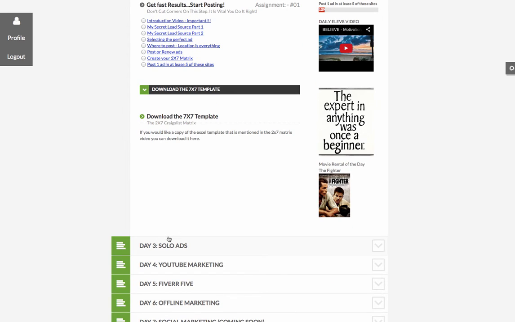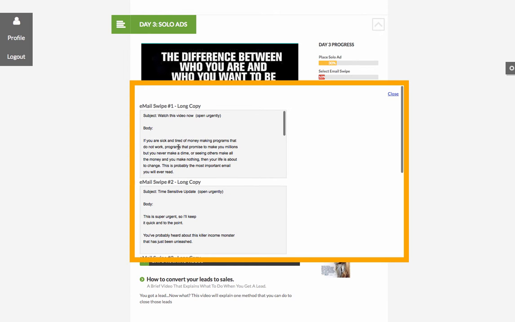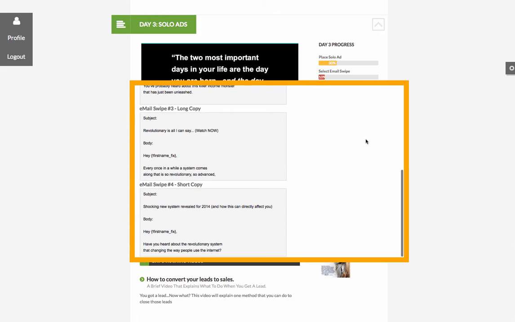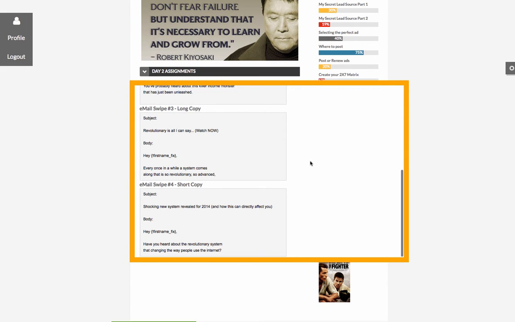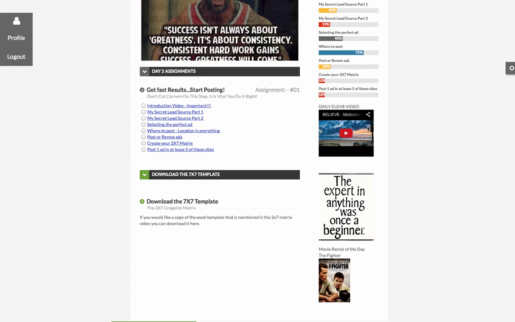Again, keep your progress on the right hand side, go through your Elevate video, and then watch the movie of the day. The next thing you do is go into this day three, go through the same process again, select the email swipes. You'll see pre-written swipes here, so you can scroll down the page. And the scrolling is a little bit weird on this. You got to kind of get used to it, but always click the close button when you're done.